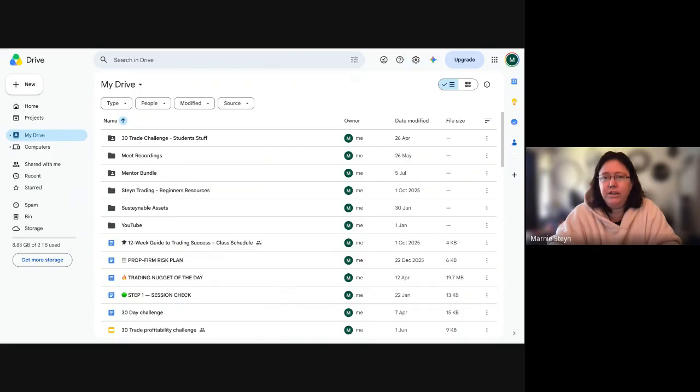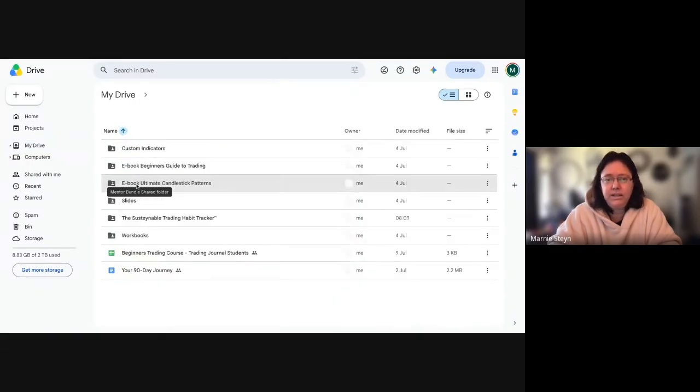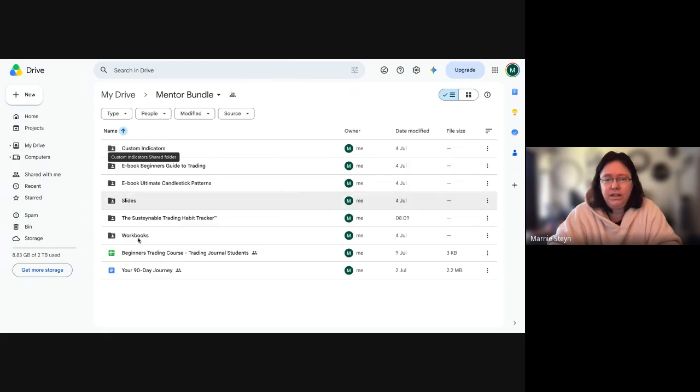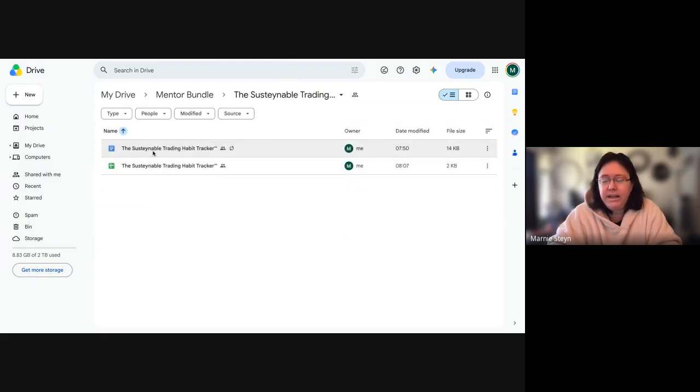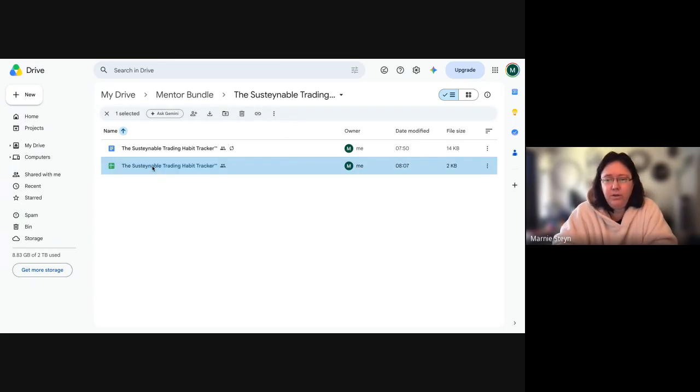The moment you click on the link, you're going to get taken to the mentor bundle, right? Inside the mentor bundle, you'll see there are many folders, but here is the Sustainable Habit Tracker. Inside you're going to find two things: a Word document and an Excel document. The Excel document, if you open it here, is the actual habit tracker.